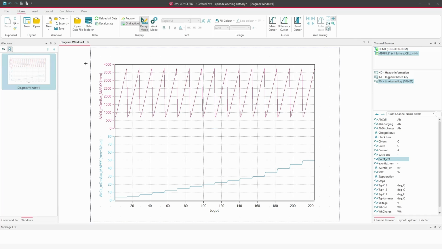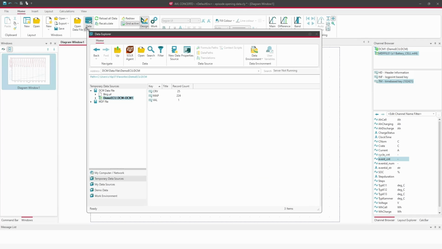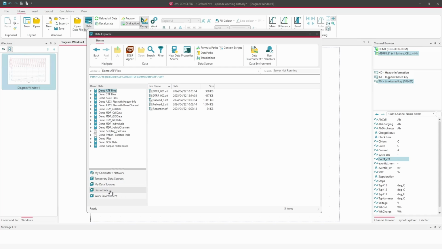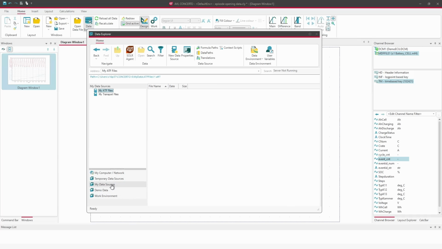The third method is through the Data Explorer, one of Concerto's core features. When you open it, you'll see existing data sources on the left side and various data environments, such as our demo files. But now, let's create a brand new data source.